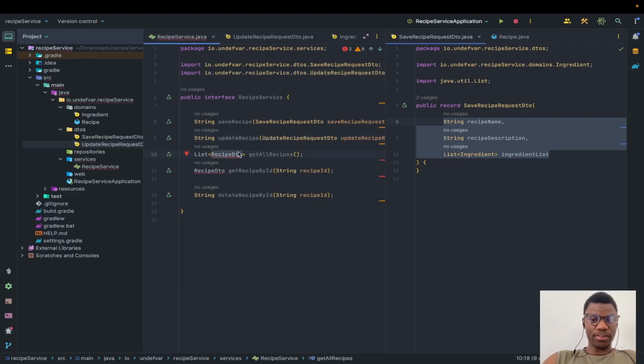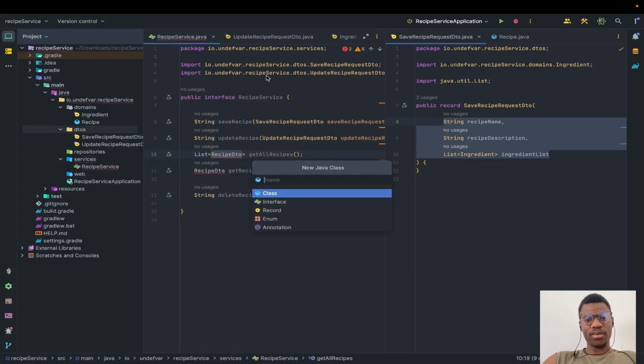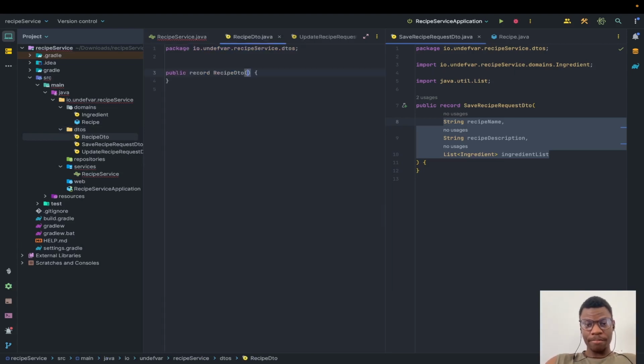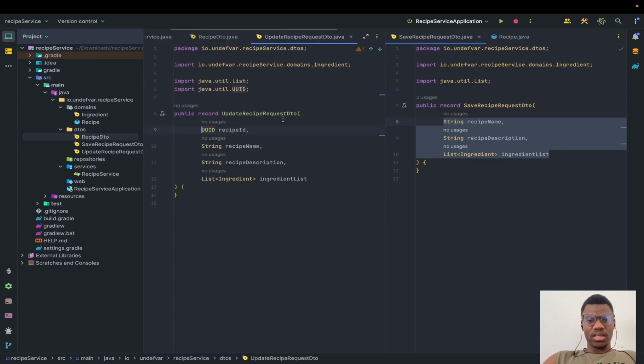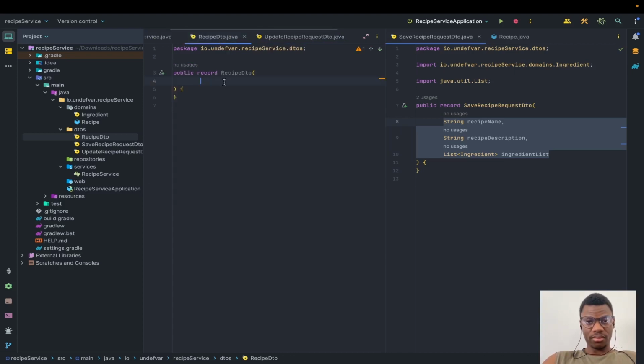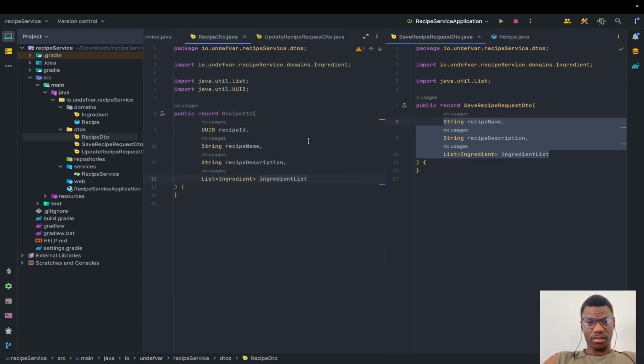This one is the recipe DTO, that is the recipe data itself. So for that, I'm going to do the same thing, create a new Java class using Java records, give it the same name, and pass back the information that I need. So basically, I need this information. Okay. Awesome. So now we are good here.